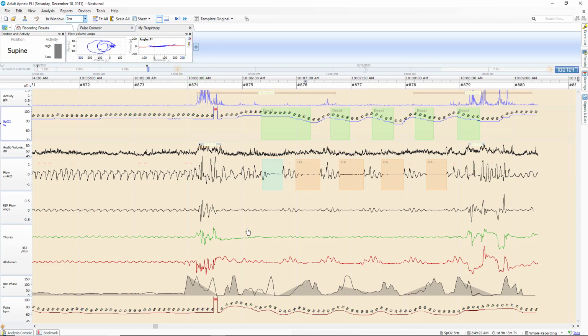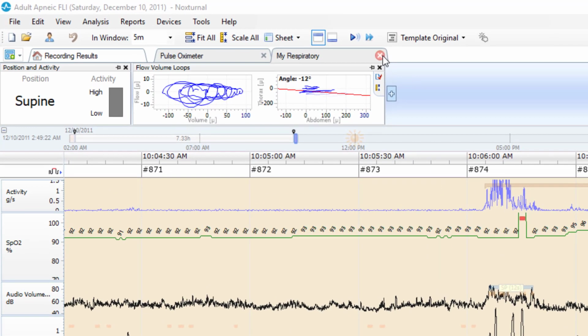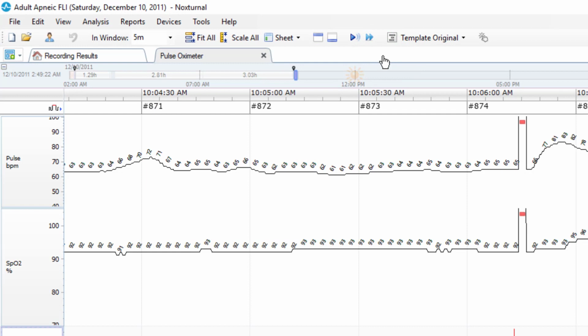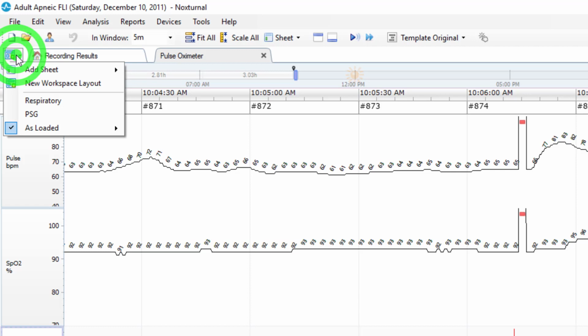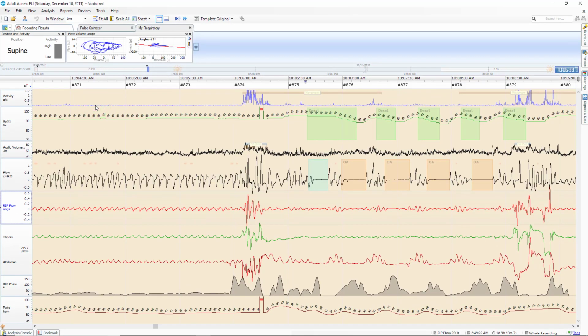If we are working in a study and we make changes that we do not want to save, we can right-click on the My Respiratory tab and say Revert to the saved layout, and it'll take it back to when we last saved that worksheet. Once your montage sheet has been completed and saved, you can actually close that, and then on any new study or even on this study you can reopen it or add it by moving to the worksheet icon, clicking on Add Sheet, and then you'll see the My Respiratory sheet that we just saved available as an option.